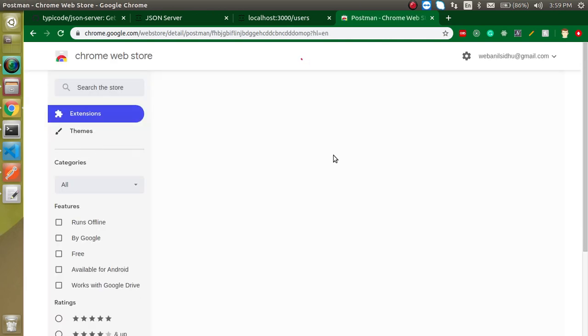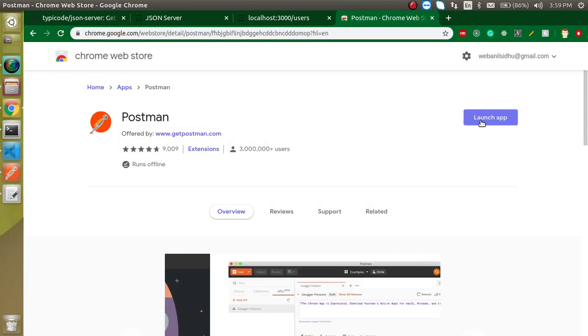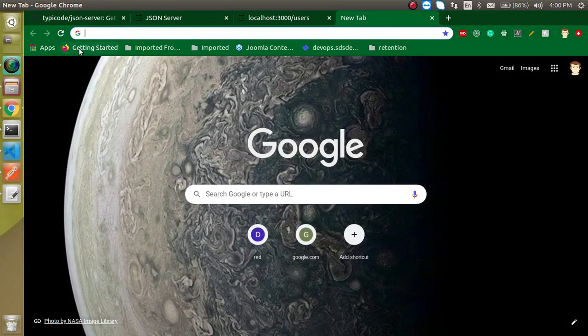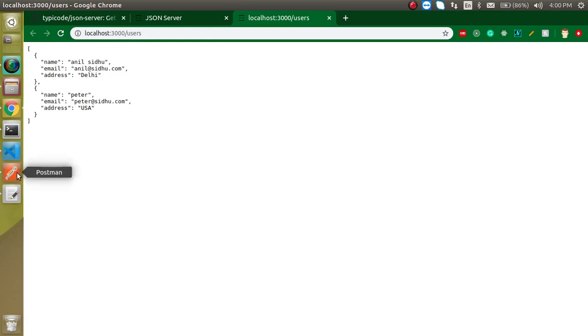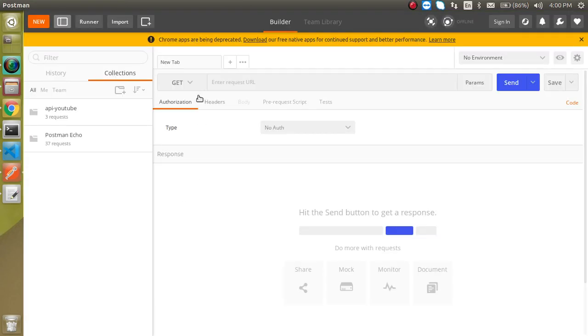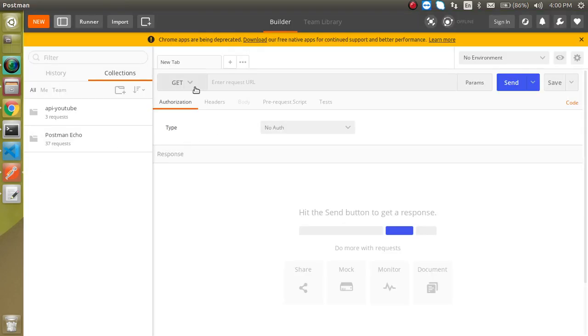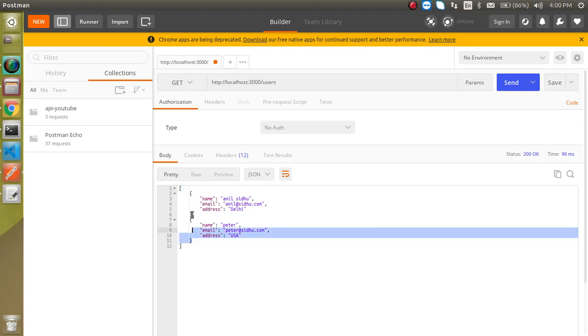Then you will find here, if the Postman is not installed, you will find that install button. Otherwise, you will have an option of the launch application. And after installing, you will find it inside the applications, and here let's click on that and you will find it here. All right. So now I just want to check this API on my Postman. Then first of all, let's start with the GET method and let's put it here, and you will just get the old result here. All right.